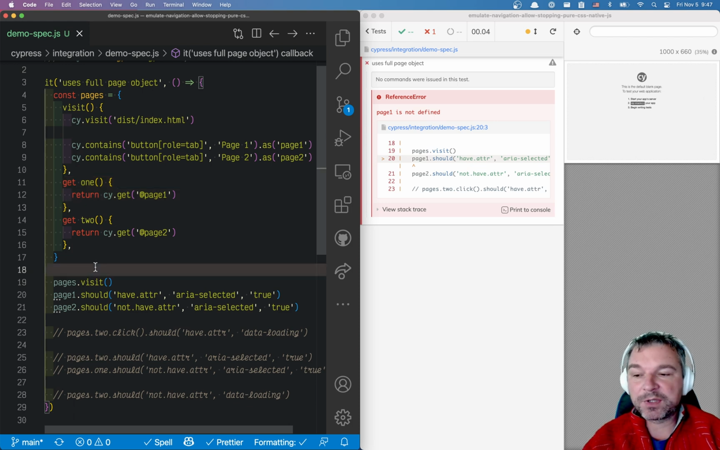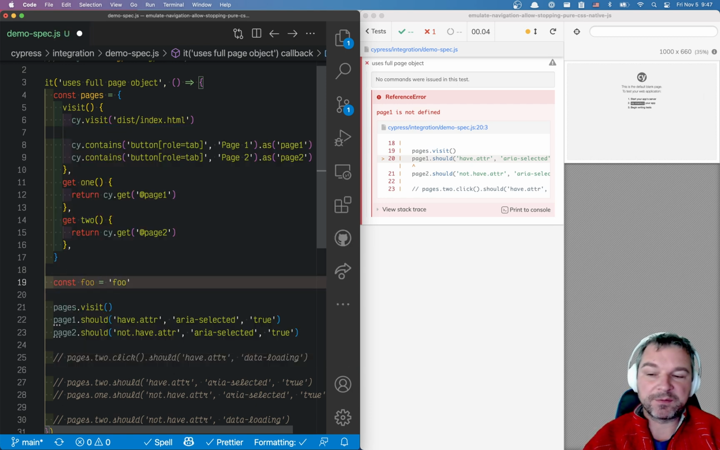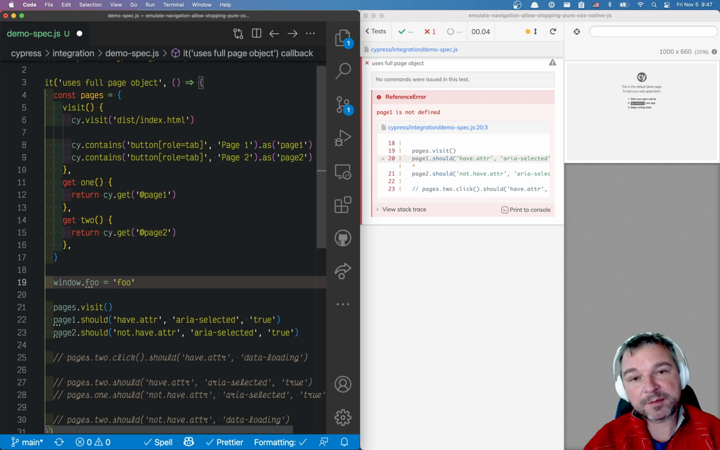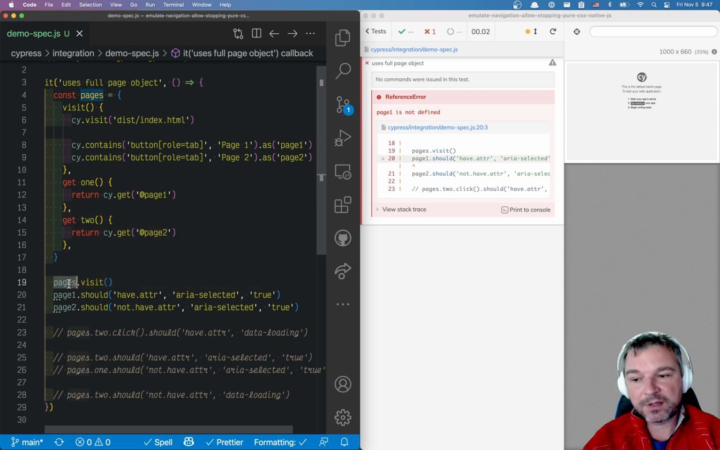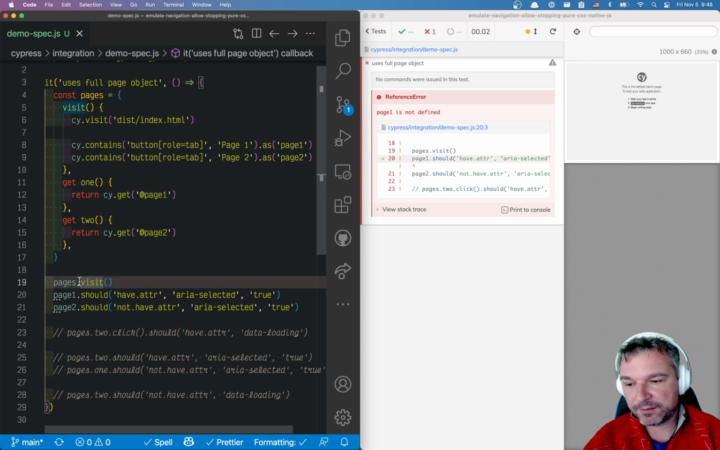All right, just a little bit of JavaScript background information. If there is a variable, let's say const foo equals foo, then it's a local variable in this closure. Now, if you don't use const, then it becomes a global variable. And this is equivalent to saying window.foo equals foo. Every variable not explicitly defined is assumed to be a property on the window object. And so the JavaScript engine, when it sees something like page 1, goes to the window, says, do you have page 1? Okay. And if there is such property, then it uses it.